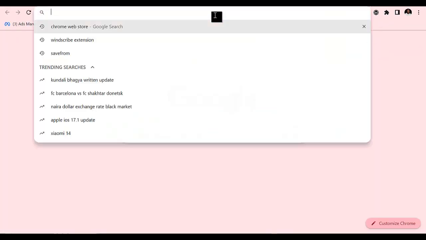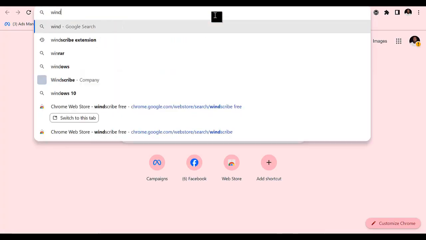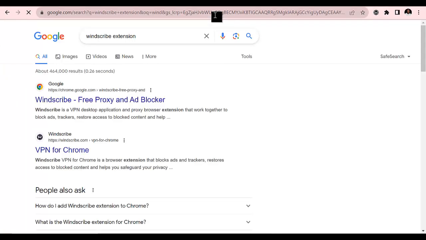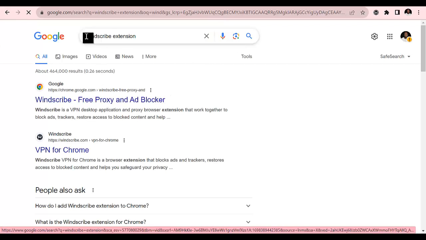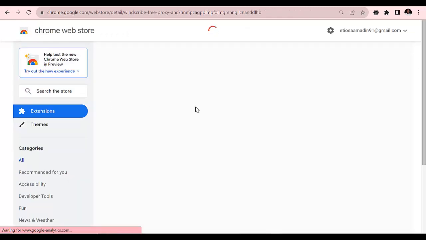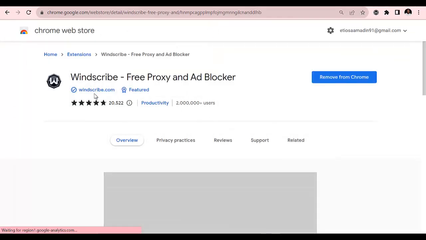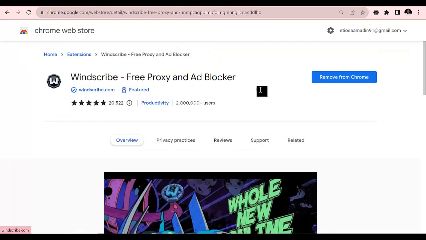Better still, if you can't find it there, just type Windscribe extension. You can see now, this is the Windscribe. Just type it on Chrome, Windscribe extension, then click on it. Once you click on it, you can see this is the Windscribe extension. Add it to your Chrome.